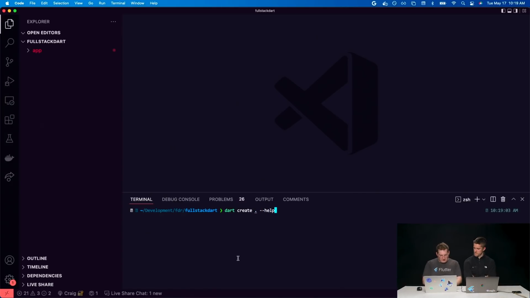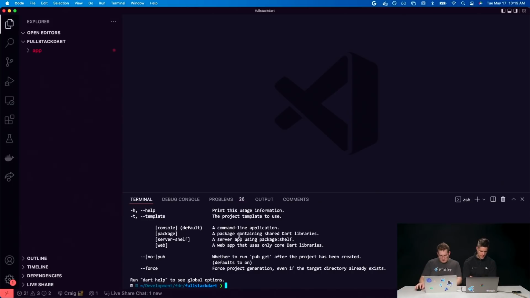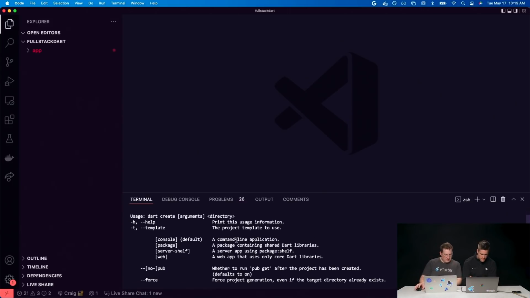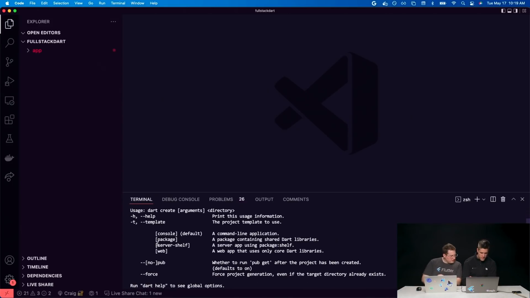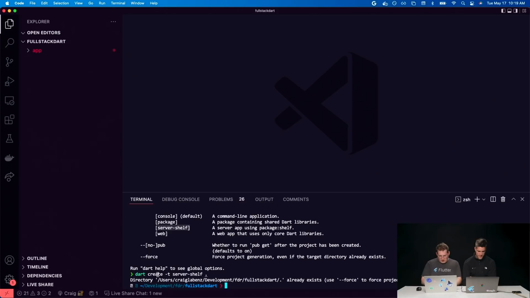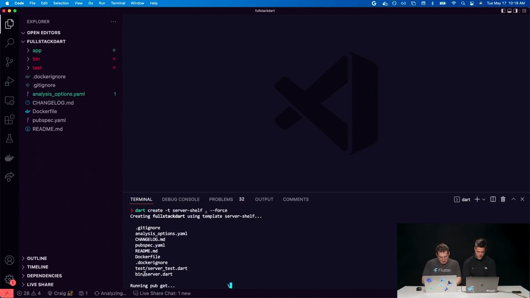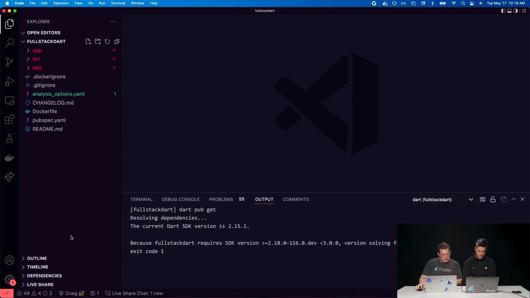Oh, this is really slick. I just want to see if there's a... Oh, server shelf. Should we try that? First time. It's a dash T, and then server dash shelf. All right. So directory exists. Use false. Oh my god, really? Okay. Cool.